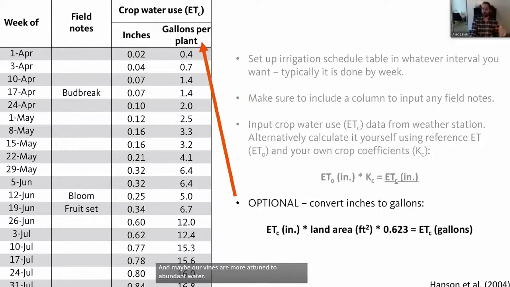Since we're dealing with drip systems, as I said, converting it to gallons always helps, because typically emitters have an output of however many gallons per hour, and you typically know how many emitters you have per vine. Usually it's 2 half-gallon emitters per vine, and so it's 1 gallon per hour. So converting it to gallons makes it very easy.